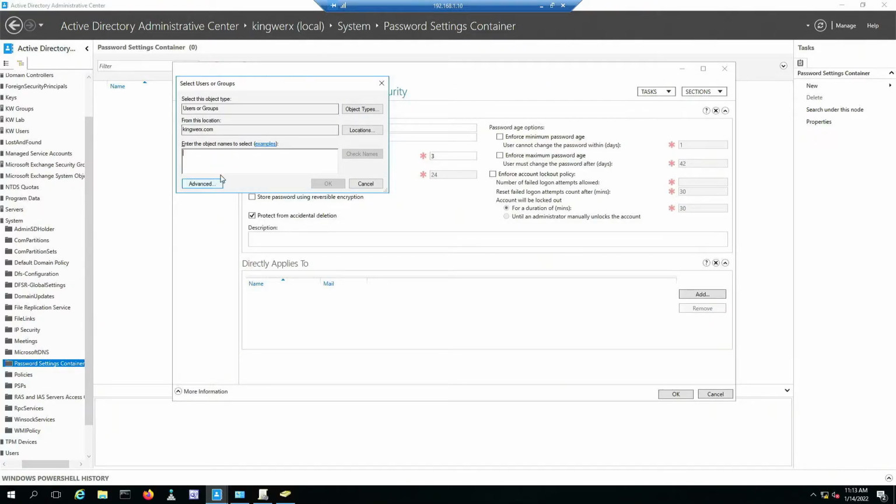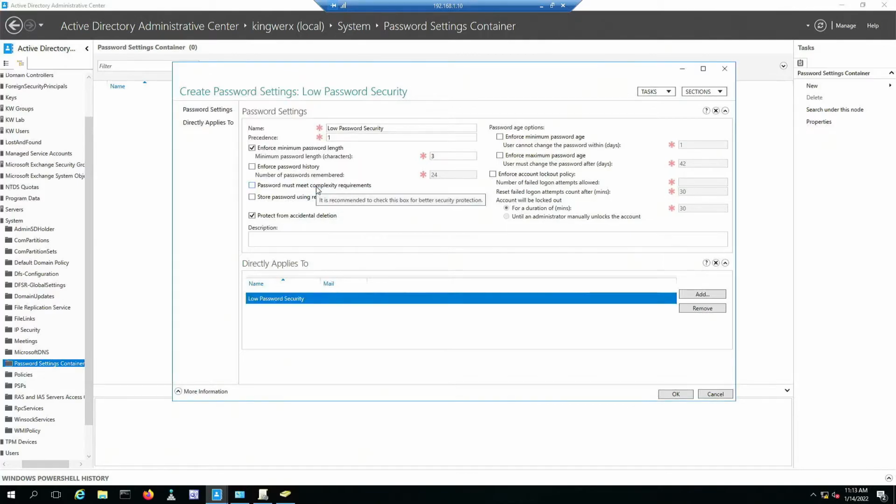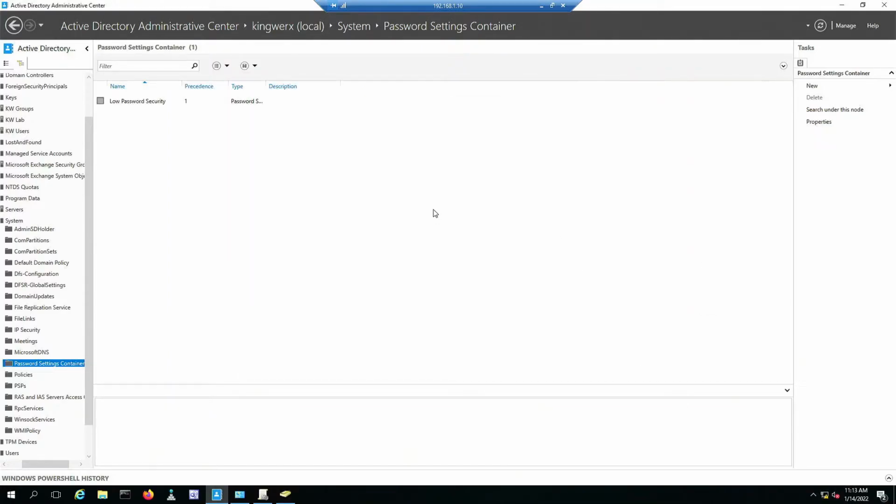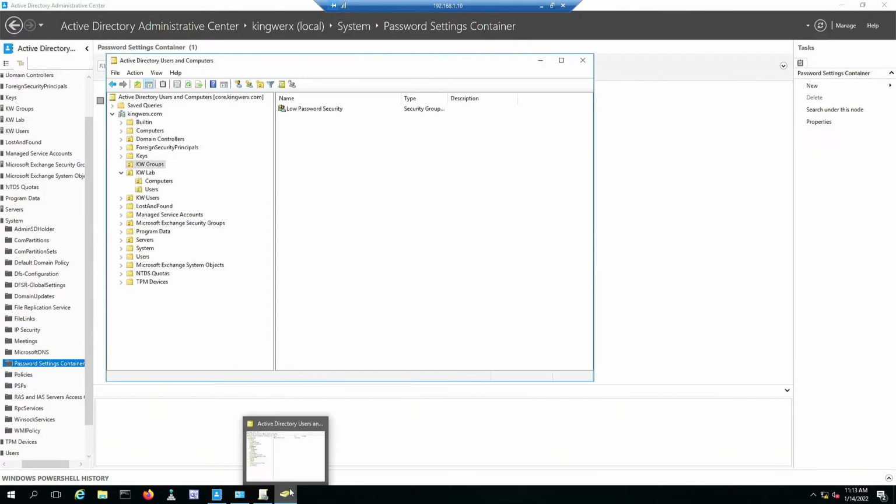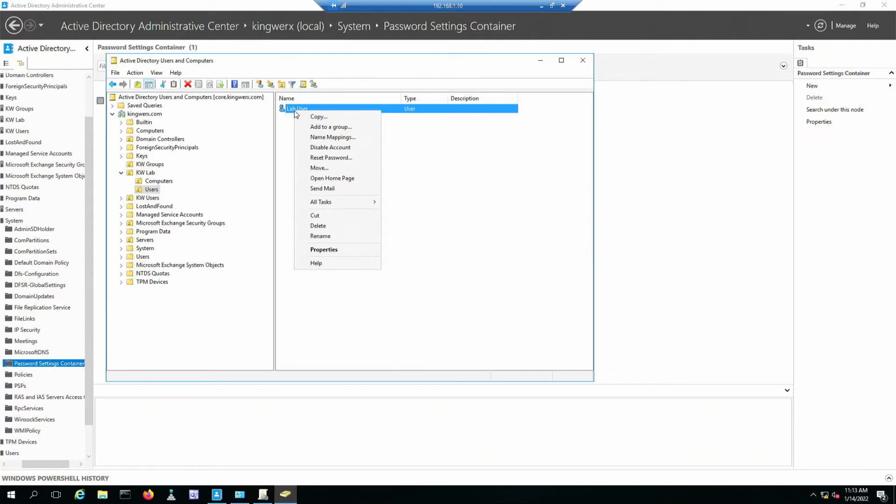So we want that group that we had created earlier. Okay, there it is. That's why I copied and pasted it, to make it faster. So now we've got this low password security group. We're going to tell it okay. Now immediately it should be set. We should be able to go back to Active Directory Users and Computers, go back to my user here, and go ahead and reset the password.